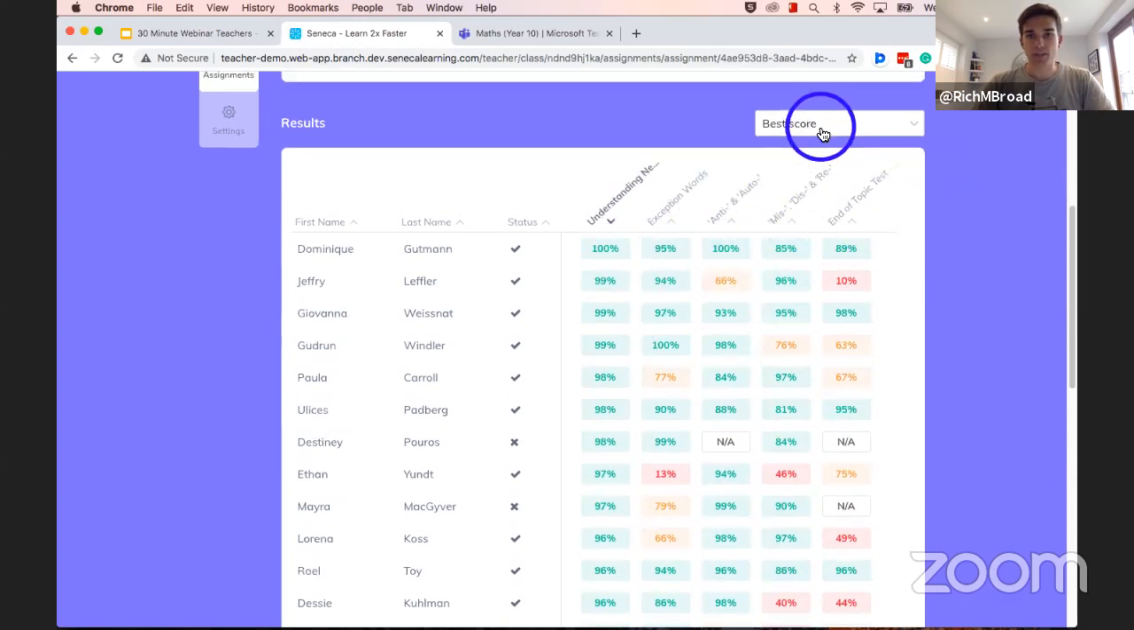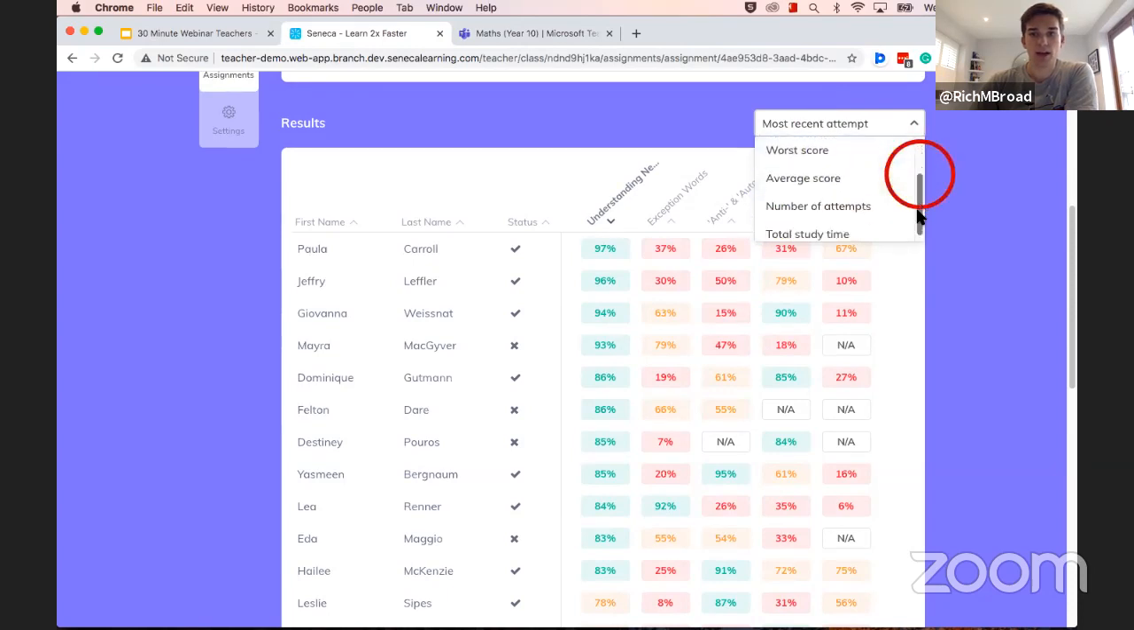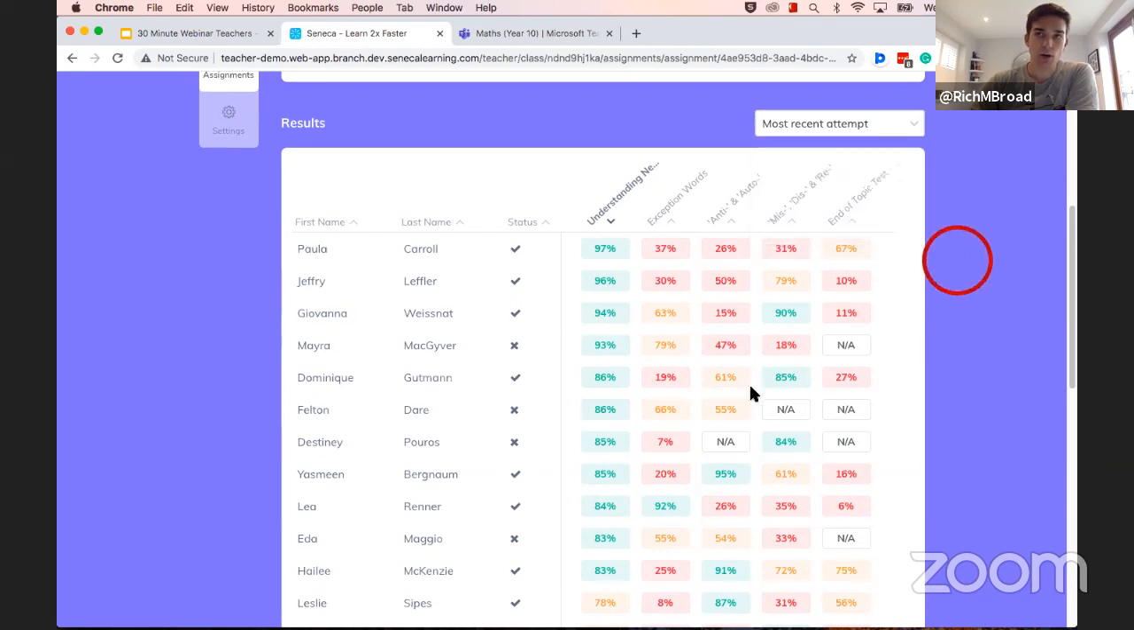So at the moment we've got best score selected, but we can change that to other metrics like most recent attempt, and then that will just change the data. So if I show you how that works, you see, it will just change all the data accordingly, so you can see what your students have done most recently. But the other options are you can see their worst score, their average score, the number of attempts they've done, and also the total study time. So you can see a whole host of different data there.